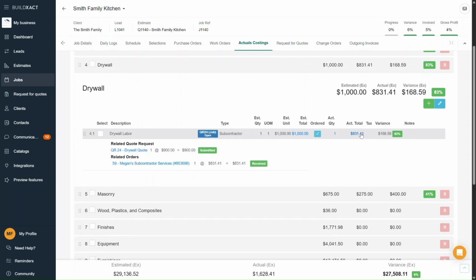If I click the blue text, you'll see the full journey it went on. We started with the quote request, which then turned into a purchase order, and finally, when we received it, we logged our cost. And I could click on either of those to take a closer look at how we got there.